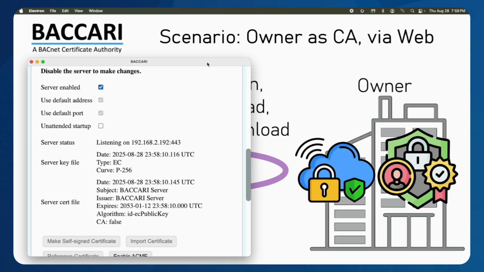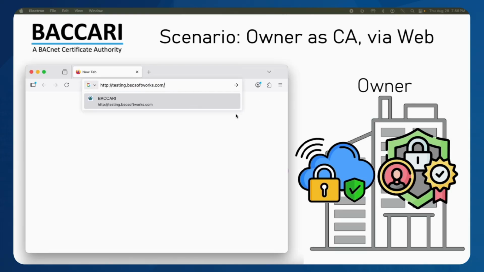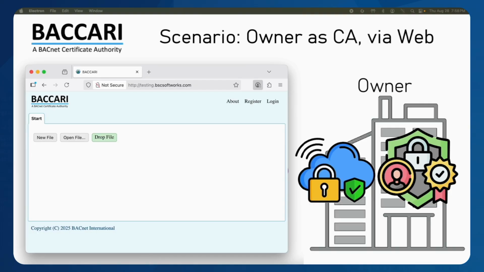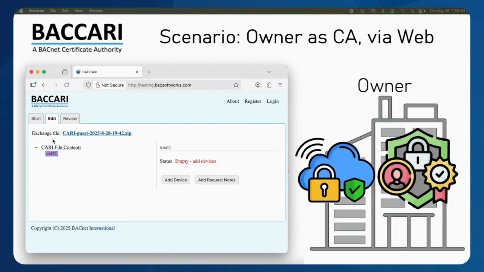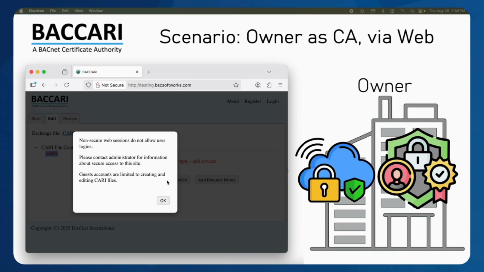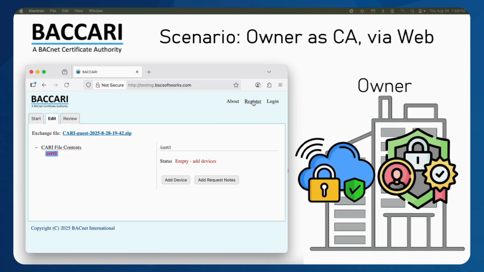Let's see what that looks like from the internet. If we go to the HTTP, the non-secure port, you see that it looks very similar to what we've seen locally. You can do things to create carry files, but they will be created as a guest. Because it's not secure, you can't log in and you can't register. But you can create a file and download it. But because of those limitations, we generally want to use HTTPS.